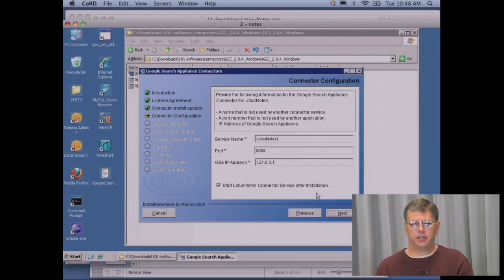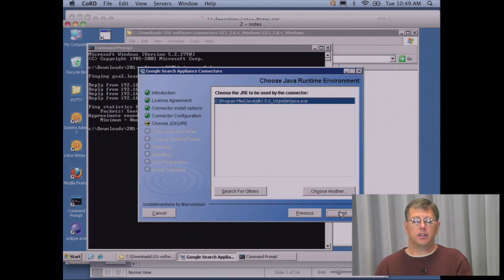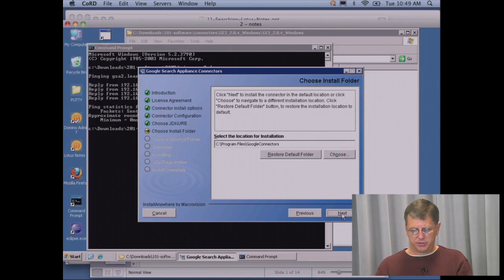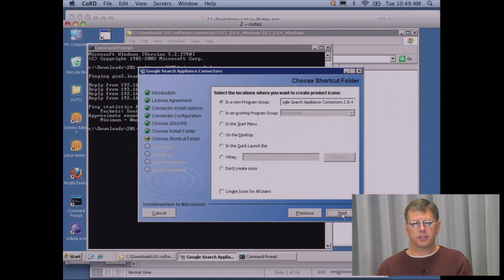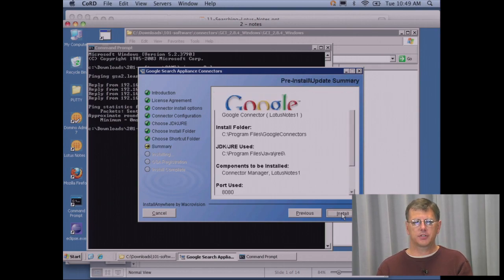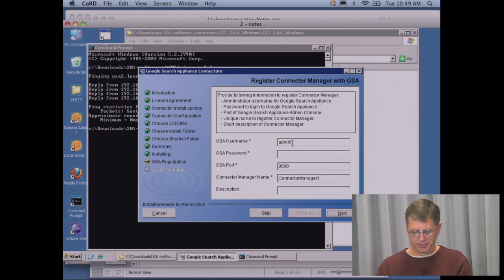Here we'll specify the Windows service name for the Tomcat Apache application, the connector manager, and we specify the IP address of our GSA. Need a JRE version 6, so I'll have to choose one that I've already installed. And now I'm going to choose the folder where I'm going to install the connector, and the shortcut, I'm just going to choose the defaults. Last thing I need to do is provide the admin credentials to put my connector manager in the GSA's admin console. And this is the name I'll give it.